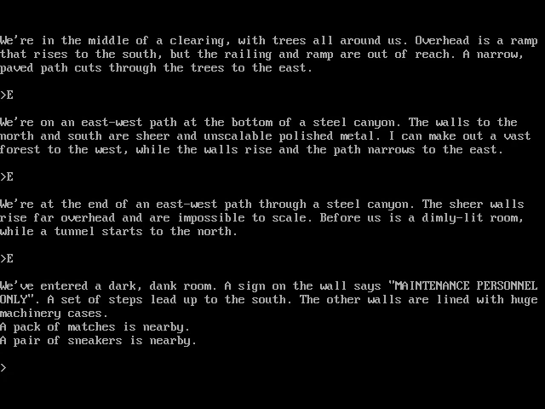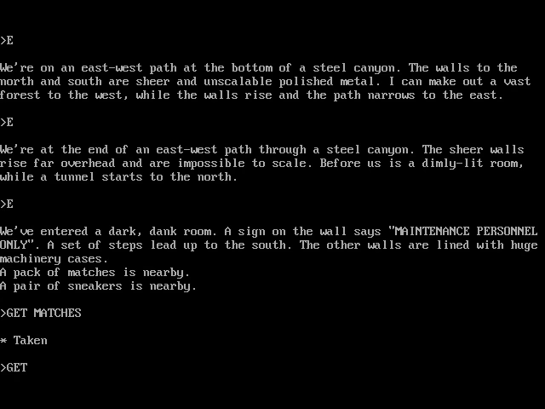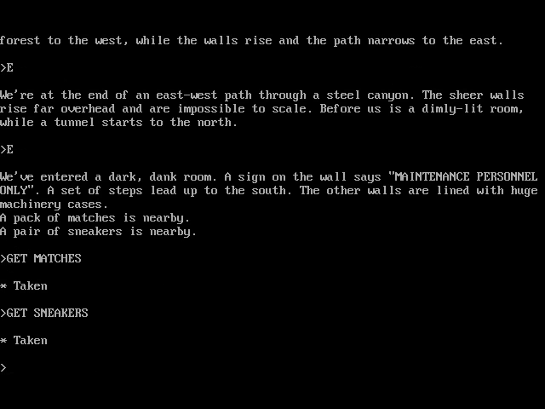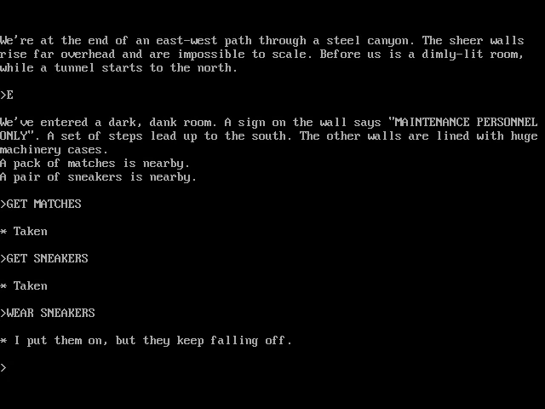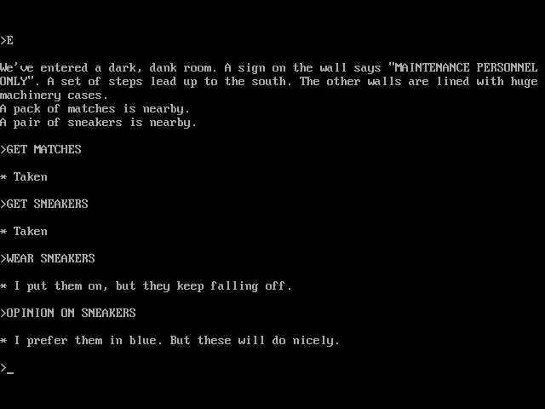Okay, in this room we've got a pack of matches and a pair of sneakers. So we'll pick those up, get matches, get sneakers. Now if you try and wear the sneakers at the moment, I put them on but they keep falling off. If we ask our Cyborg what he thinks, "I prefer them in blue, but these will do nicely."